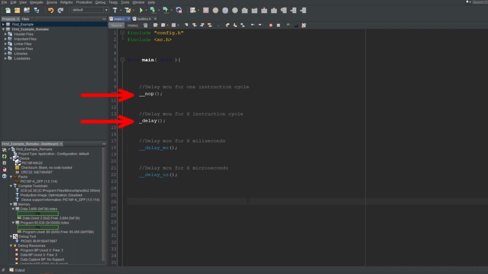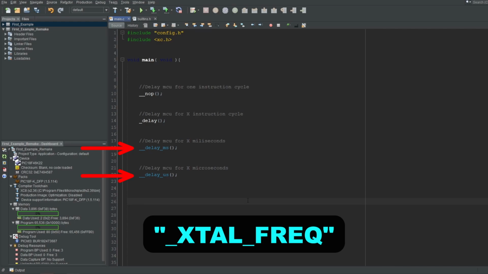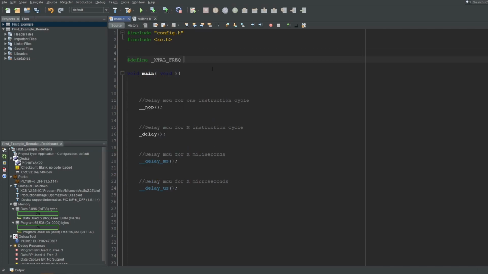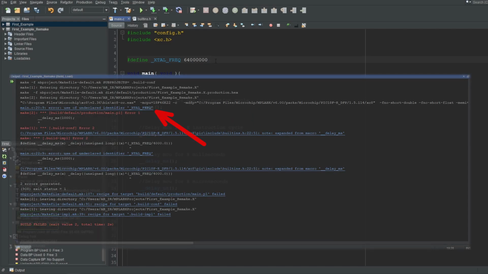Now, these two functions you can use without doing anything, since they don't use time as their unit. But for these two, you need to define this term called _XTAL_FREQ. This term is needed for MPLAB to calculate the time needed for each instruction, so it can generate the delay. This value should be your system clock in terms of hertz. So, if your microcontroller is running at 64 MHz, you would put 64 million here. If you don't, you'll get a compilation error.